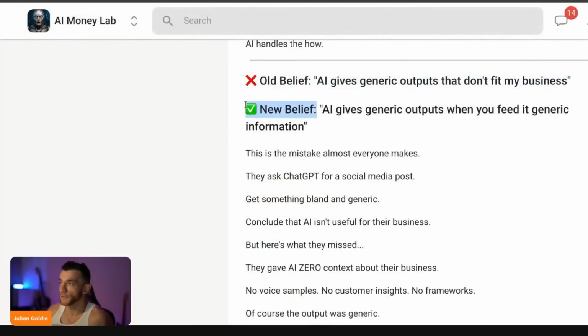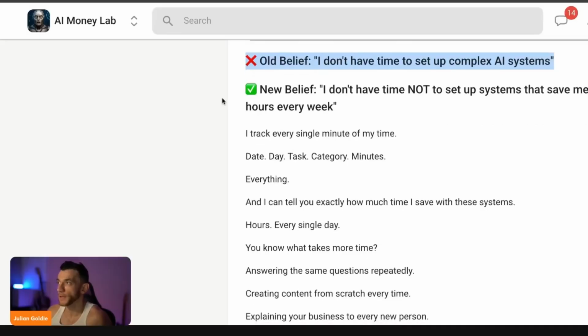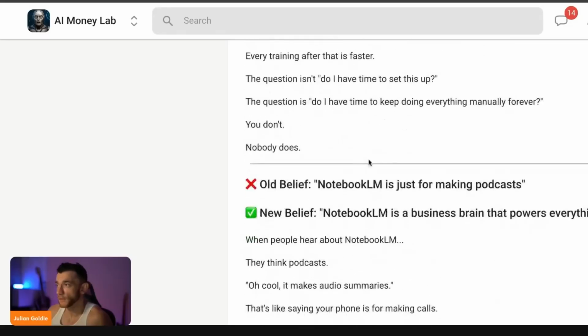So the new belief really to win with AI is like AI gives generic outputs when you feed it generic information. Other people say, I don't have time to set up complex AI systems. Really, the new belief should be, I don't have time not to set up systems that save me hours every week. Because if you don't do this, you're wasting a lot of time.